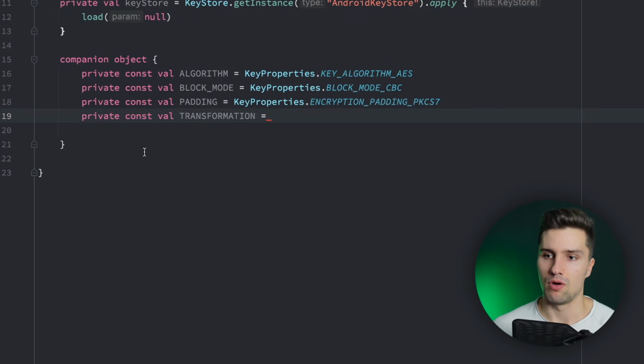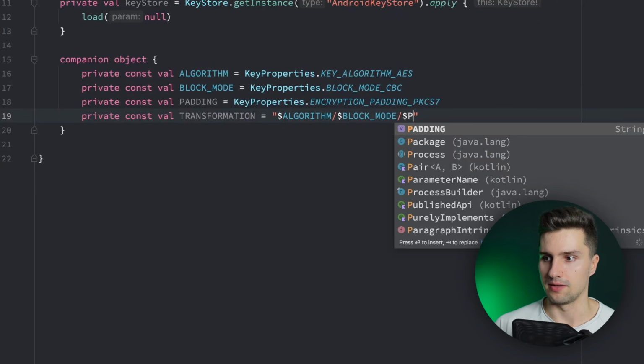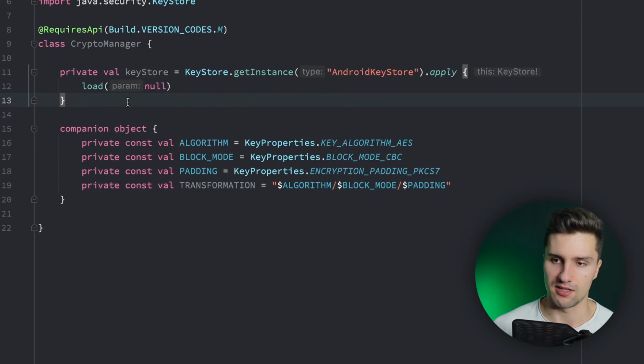And the last one will be the so-called transformation, which will basically just combine all these values that we specified here for our crypto algorithm in one string. So we want to say $algorithm/$blockMode/$padding. And we'll just use these values here in our CryptoManager class.